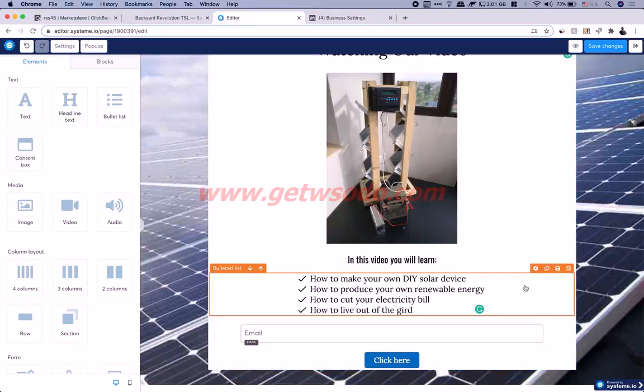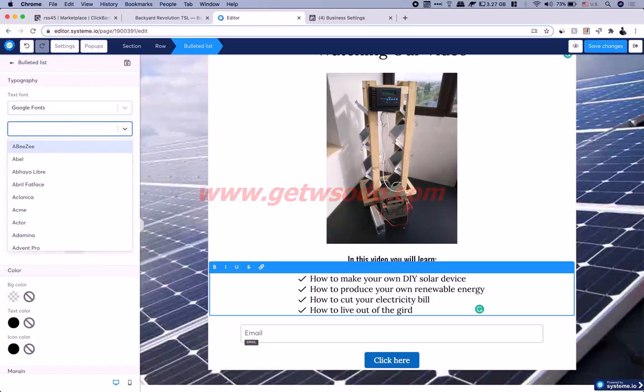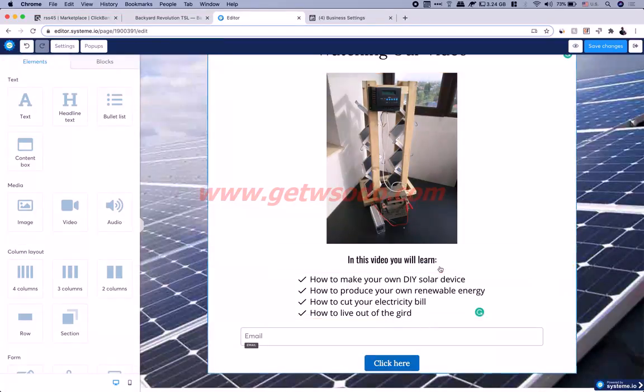And for the bullet list, we can click the gear icon, and the text font, we're going to change it to Google Fonts again, and I'm gonna say sans serif, because sans serif is pretty nice to the eye. Oh, I apologize. Open Sans. My bad. It's Open Sans. So click that. Okay, now it looks much better. We can make this a bit bigger.